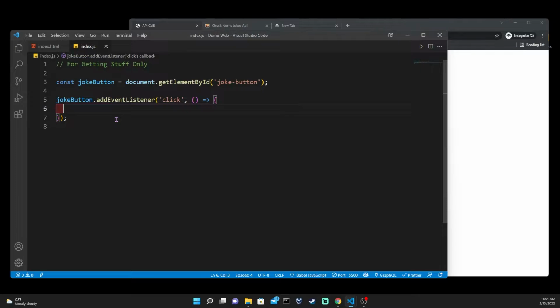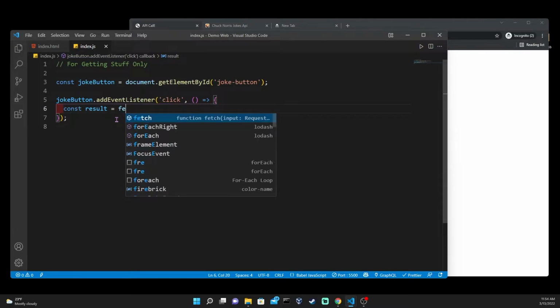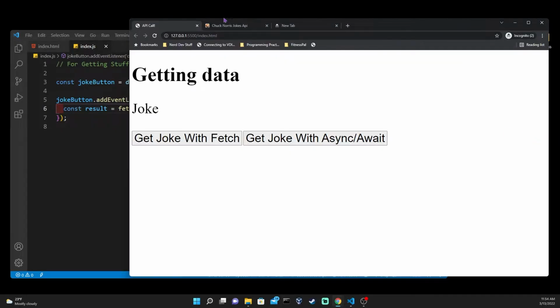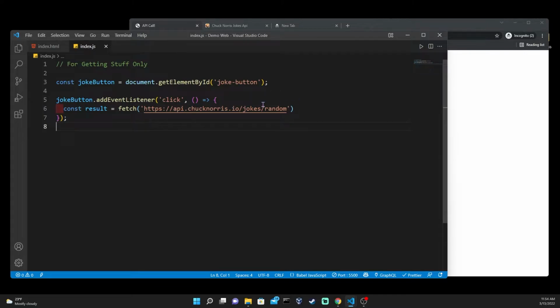So now what I want to do is I want to get the result, because I'm getting something back. And so what I do is I'm going to do fetch. And then I'm going to open this up. And this is actually correct right here. So I'm getting this random, and let's come over here. Like, where is this coming from?